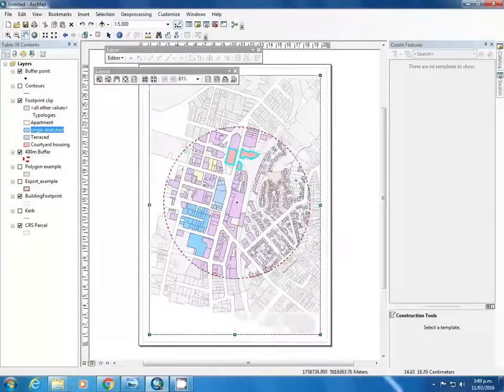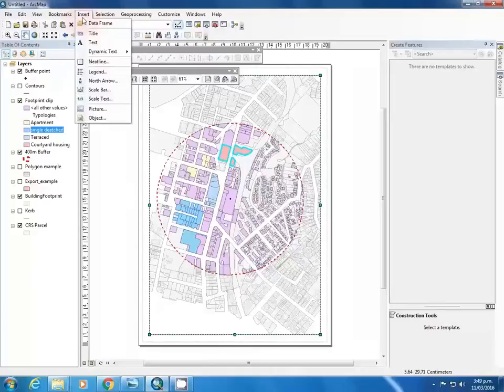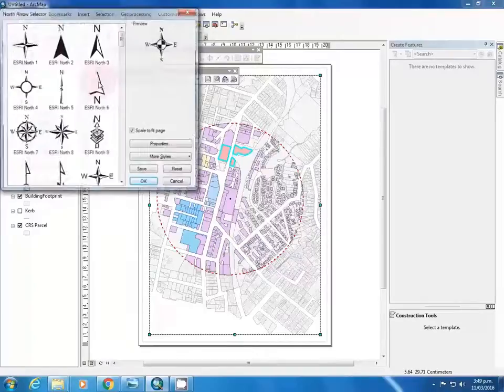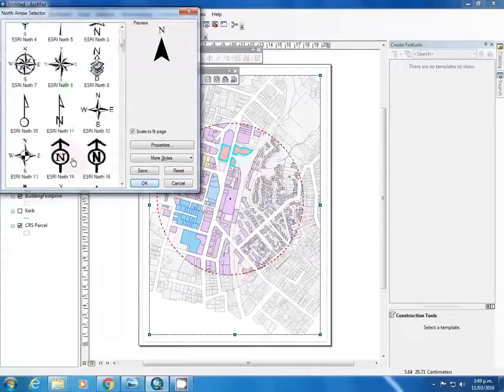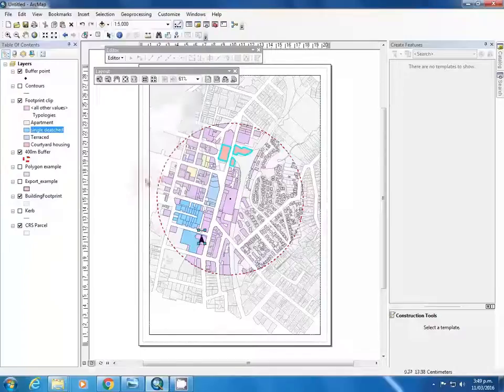To insert your north arrows and legends, you go to the insert button on the top toolbar. You want to go to north arrow and select the north arrow that you want. You don't have to be fancy, just select a simple arrow, and that will put an arrow onto your layout. You just make it bigger, and that's your north arrow.